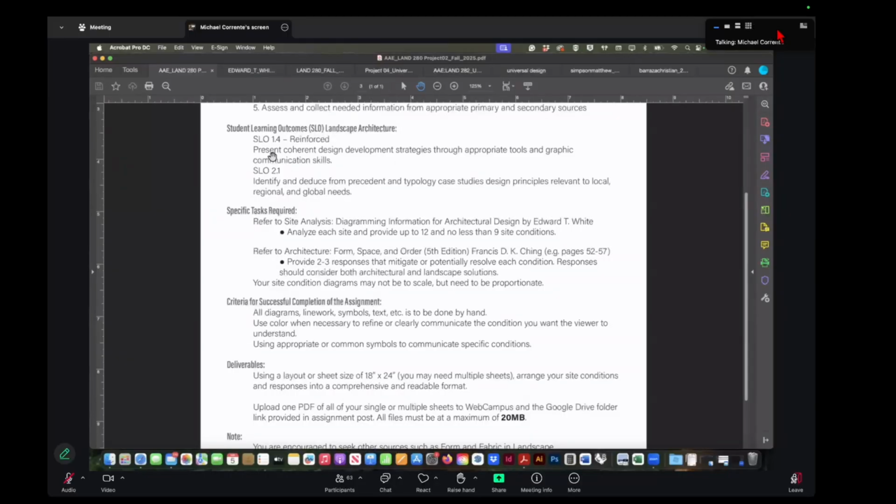As in this next bullet point, analyze each site and provide up to 12 and no less than 9 site conditions. You really want to understand what a site condition is. And again, reading through that text, talking it through with your professor, making sure you understand what that means. Also, refer to form, space, and order. You should all have that by now. Francis Ching book, pages 52 through 57. These are not the only sources. These are not the only things that you can look at, but they are examples of trying to provide 2 to 3 responses that mitigate or potentially resolve each condition.